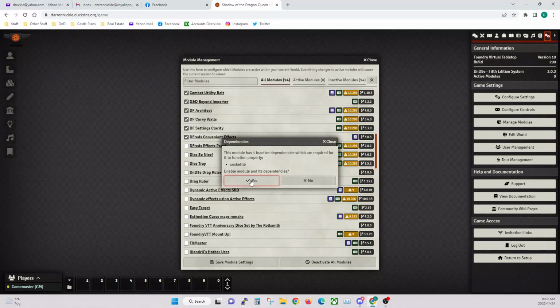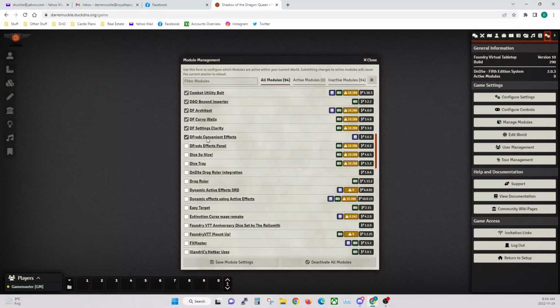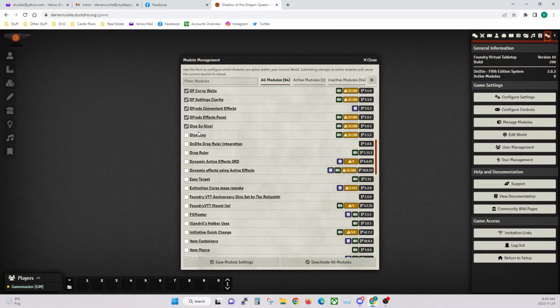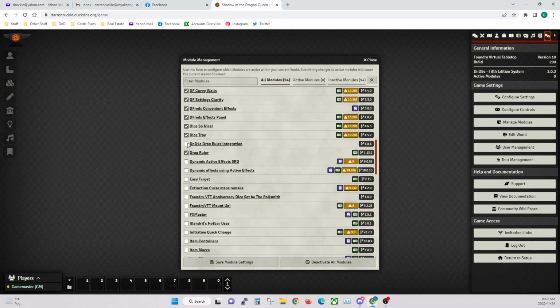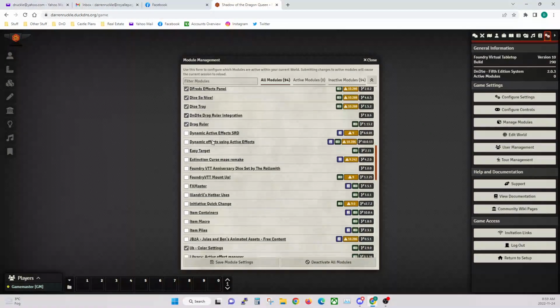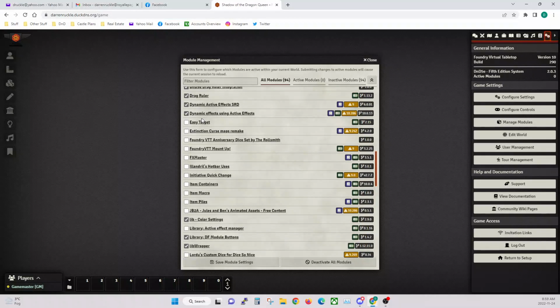DF Convenient Effects. I really like these effects. I like it better than the DAE stuff. And this is how to turn the effects on. Dice are nice. How can you live without it? Dice tray, drag ruler, and the D&D 5e version of it. I still use, obviously, Dynamic Active Effects because it still does a lot of really good things.